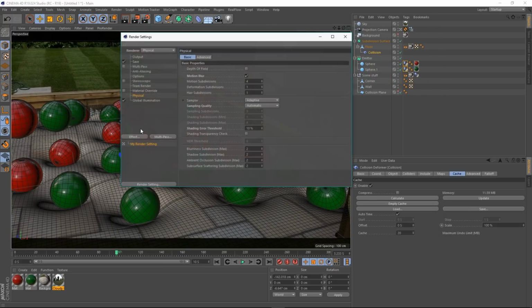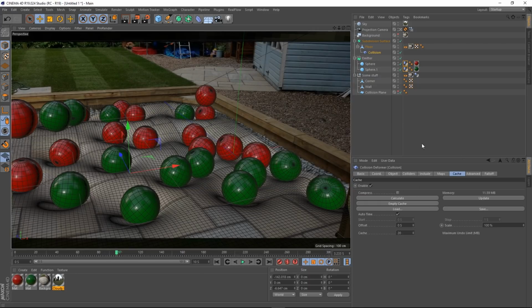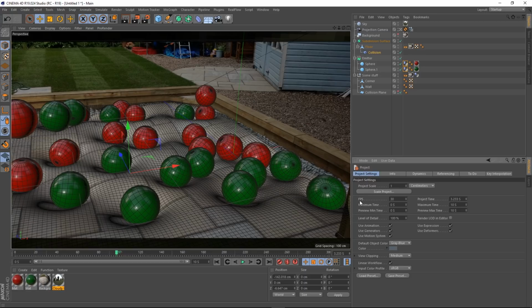The frame rate for this, our output, is set to 24 frames a second. But the actual project, if we go to the project settings and go here, it's actually set to 30 frames a second. So when it calculates the dynamics, it's going to be at 30 frames a second. So there's going to be an offset. So this needs to be 24 frames a second too.